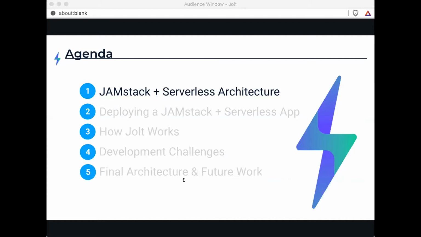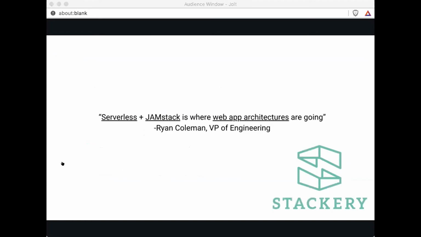Perhaps this JAMstack plus serverless architecture may not be very familiar to some people, but this combination is actually gaining a lot of popularity. In fact, this is what a VP of engineering at a multi-million-dollar cloud architecture deployment company is saying. Serverless plus JAMstack is where web app architectures are going. Now, this was written after seeing how their platform was more and more commonly being used for deploying JAMstack plus serverless combinations.